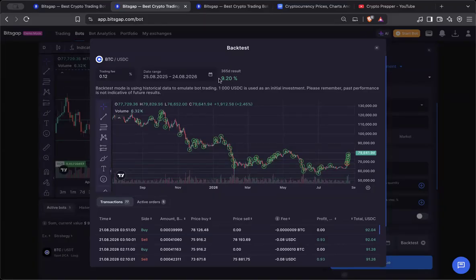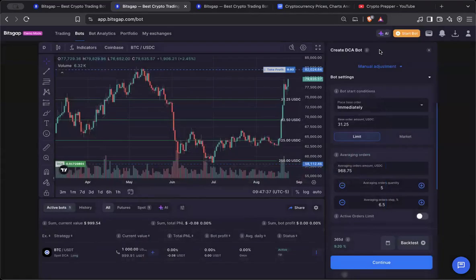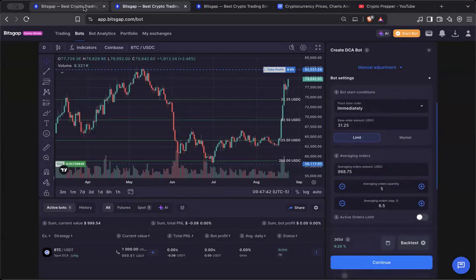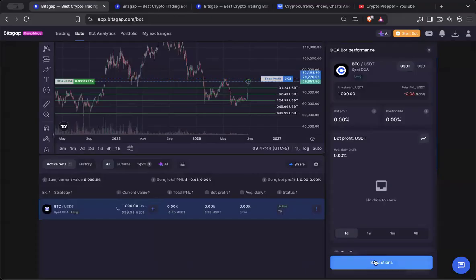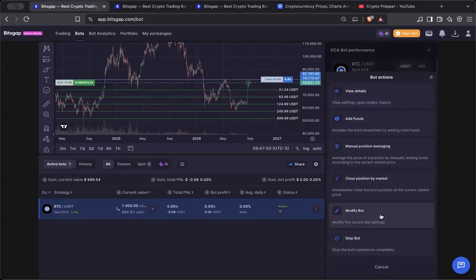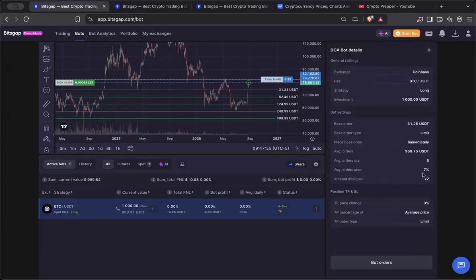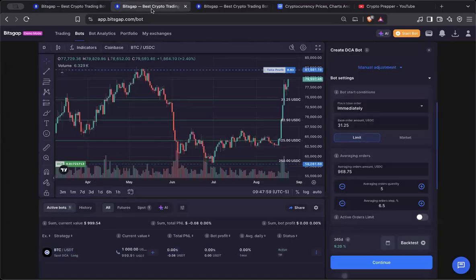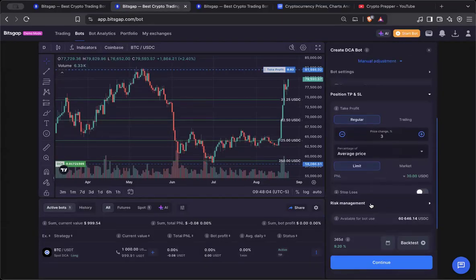But it returned a 9.20 APY. So the main difference you'll see is, let's see, we can go back. I clicked back over to that original bot I set up, let's go bot actions and view details. So this one, the averaging order step percent was 7, and this one here is 6.5. That is the only difference.